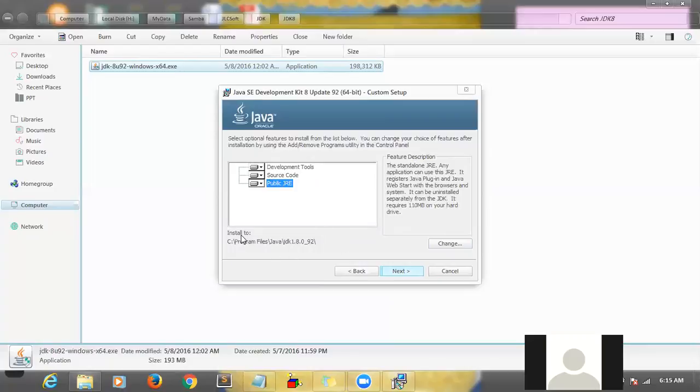You can see there is Install to. So what is Install to? It's displaying some C program files, Java, JDK, something. What does it mean? We are trying to install a software, right? So where do you want to install it in your machine? You want to install in C drive, D drive, E drive, or F drive. That location by default, all the software tries to install in C drive program files.